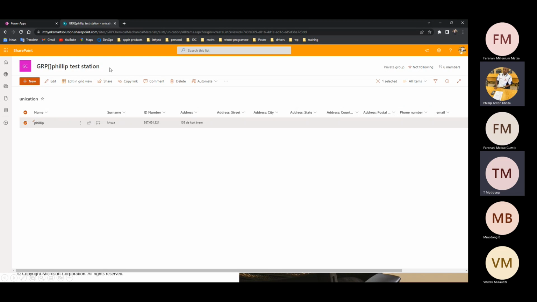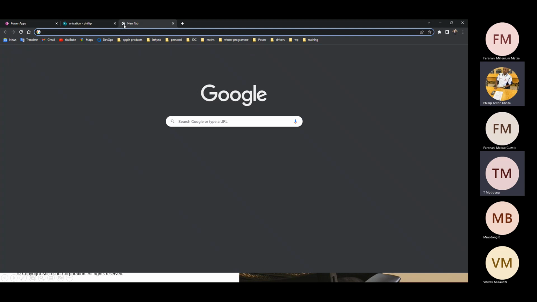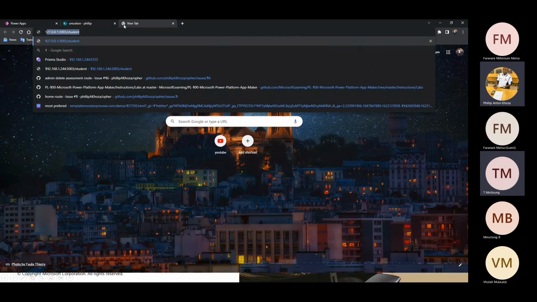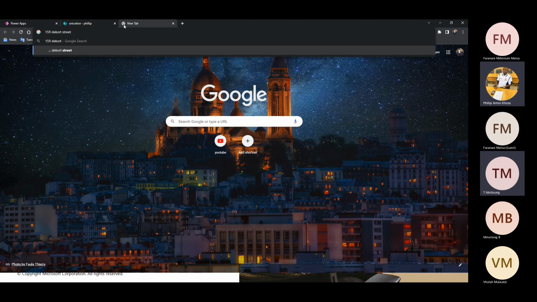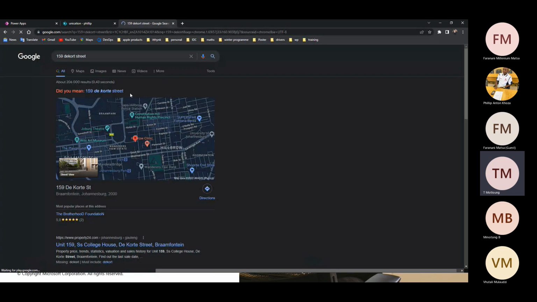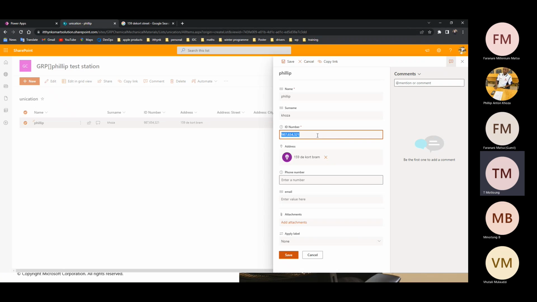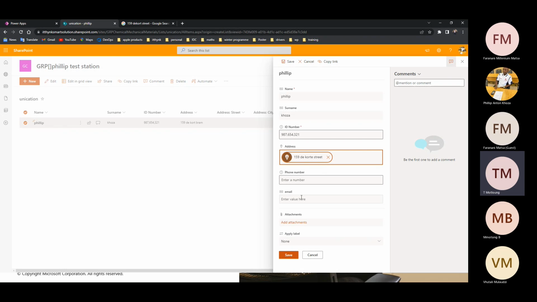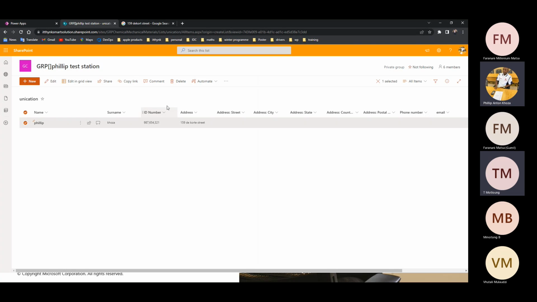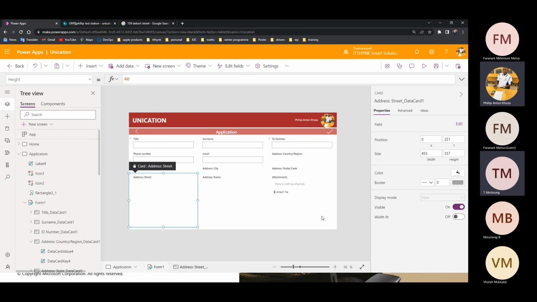So I'm not sure. Maybe I should search that address first and then provide it. 179 Decor Street. Okay. So I'm gonna cancel this. I'm gonna put, and then let's see. Still not picking the address, but anyway, it's fine. We can move on. That's not a train smash.